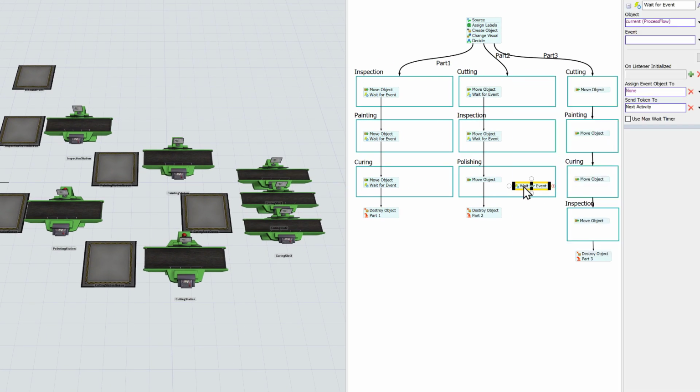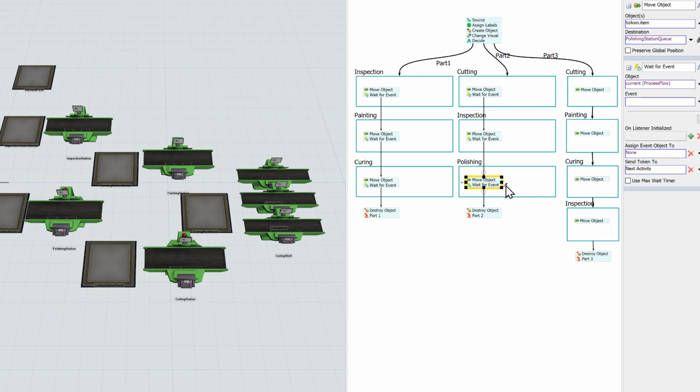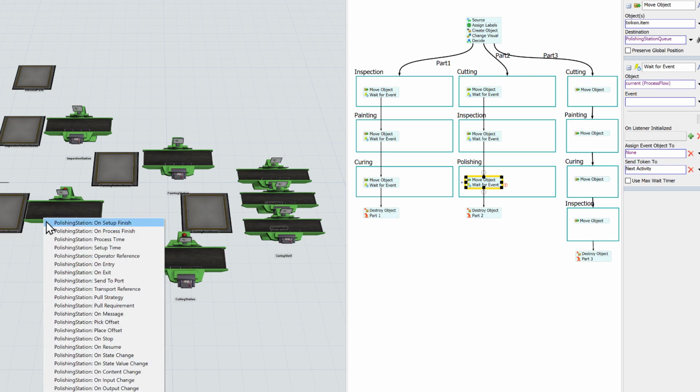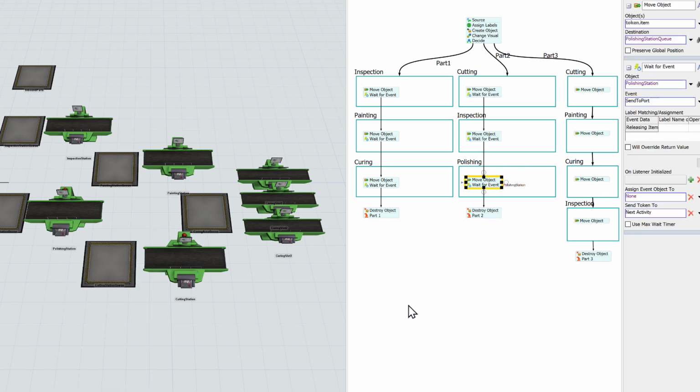Polishing. Wait for event. Slide it up in there. Click here. Go to the polishing station. Choose the send to port event. And we're on the third part type here.